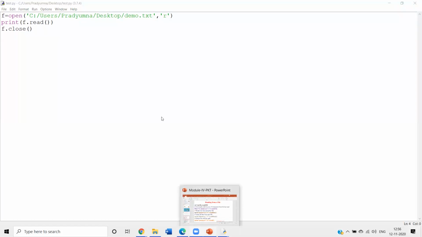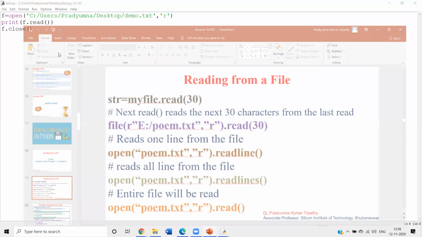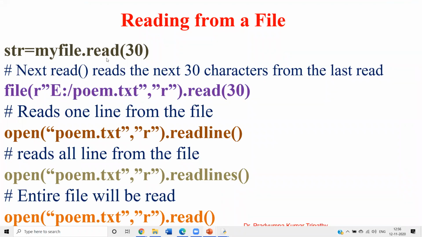Now look here. Suppose I write my file dot read of 30. So then what will it do? It will read 30 characters from that file and store it over here. Str is equal to my file dot read of 30. That means from the beginning it will read 30 characters and store it in str, and I can print str. Is it understood?